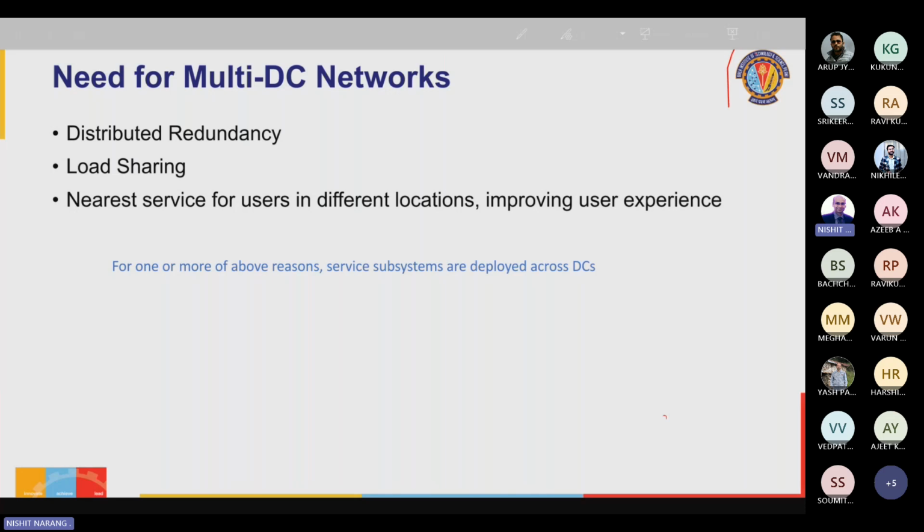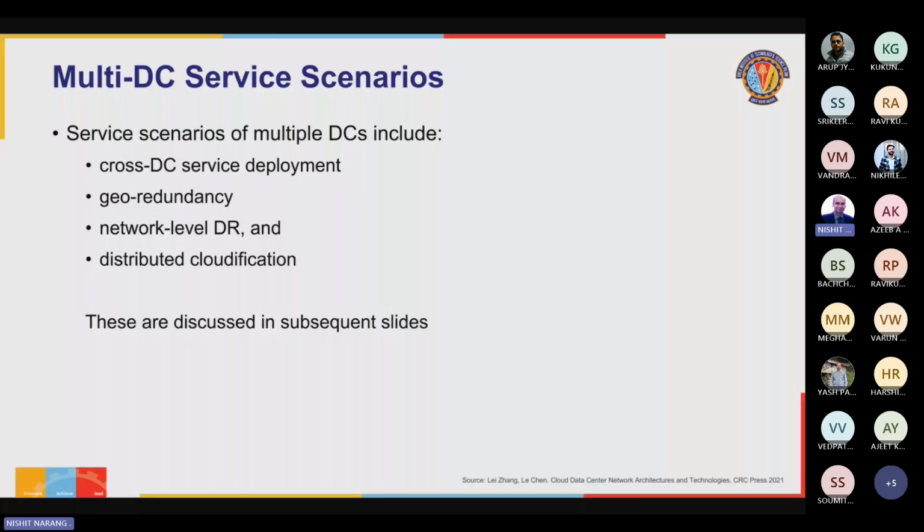So these are reasons why we will see that the overlay networks that we create for tenants often spread across multi-site data centers. Okay. So we'll look at these use cases, the service scenarios for multi-site data centers. We'll look at the first one, which is, as I said, the service network or the overlay network spreading across multiple data centers. I'm calling it the cross data center service deployment model. So we'll see why this is necessary, or why this is useful.